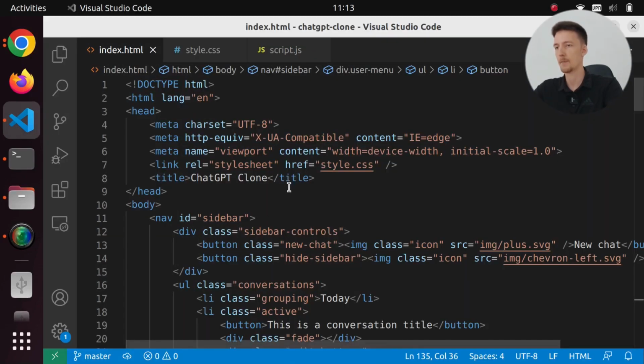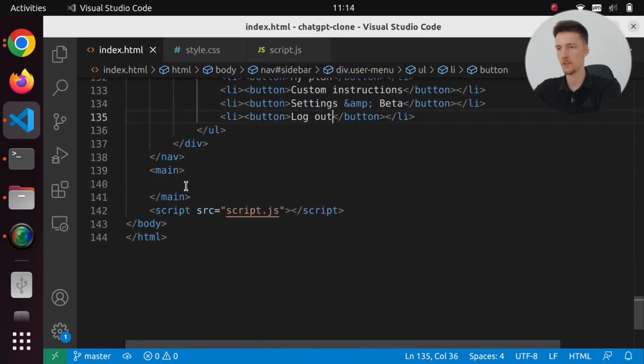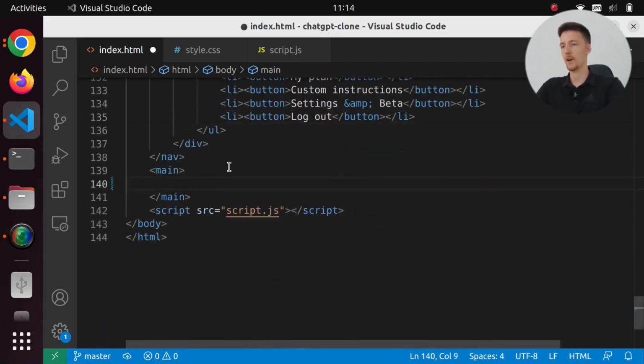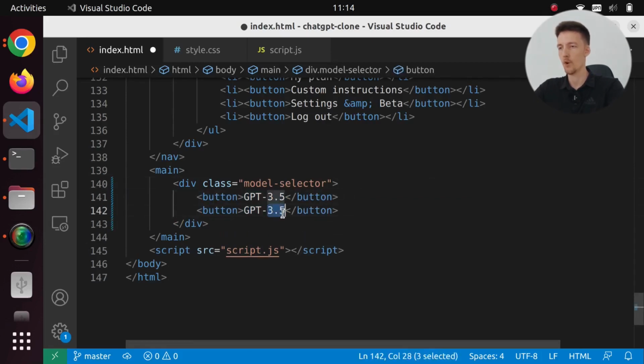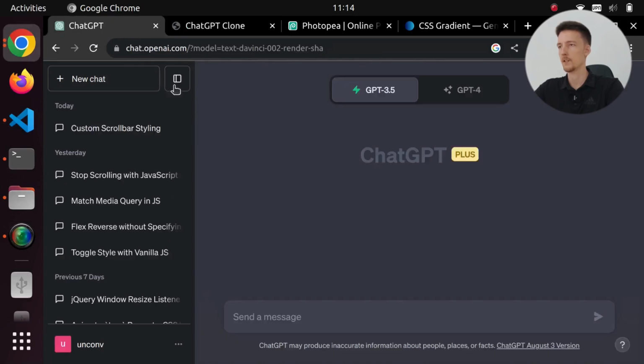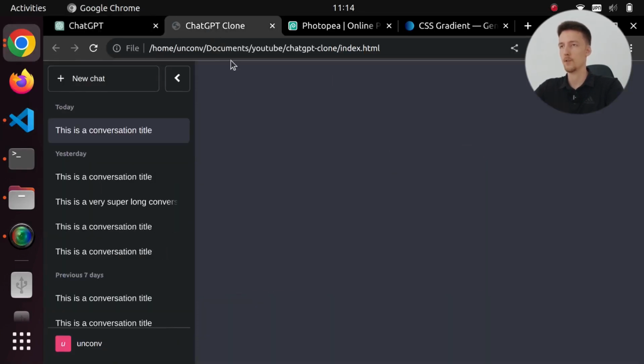Let's add some sort of container for those buttons. So we already have the main area here. So I will create a div which will have a class of model selector. And in here, I will create 2 buttons. So this will be GPT 3.5, and I'll add one for GPT 4. Is this how they are written here? Yes. And of course, we have some icons again. So let's see, first of all, what will that look like? It will look like this.